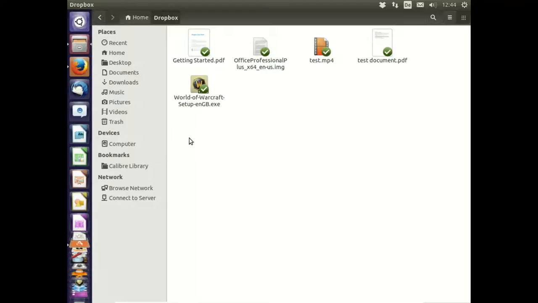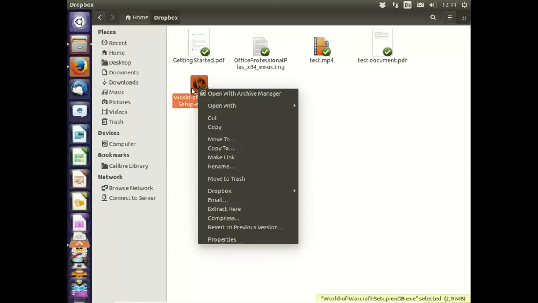And I switch back to my both Windows files, the Office Professional Plus 2013 and World of Warcraft setup ENGB. There will be in some minutes an additional office around we talk about for what this is a little bit later on. So for now, we start with World of Warcraft. I think this is a game, an online game, a very, very famous one. So I press the right mouse button and open with Wine Windows Program Loader.